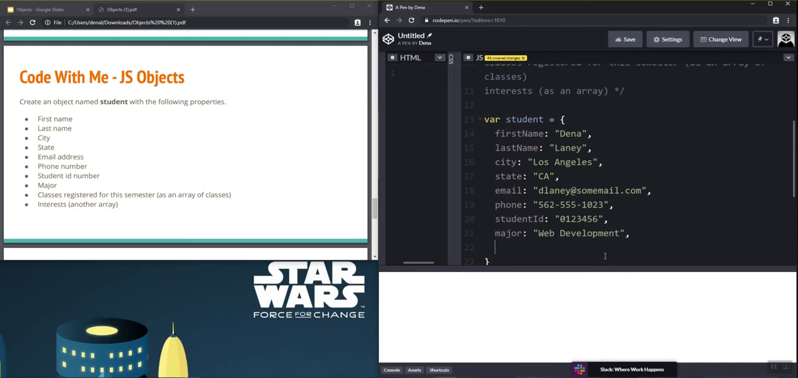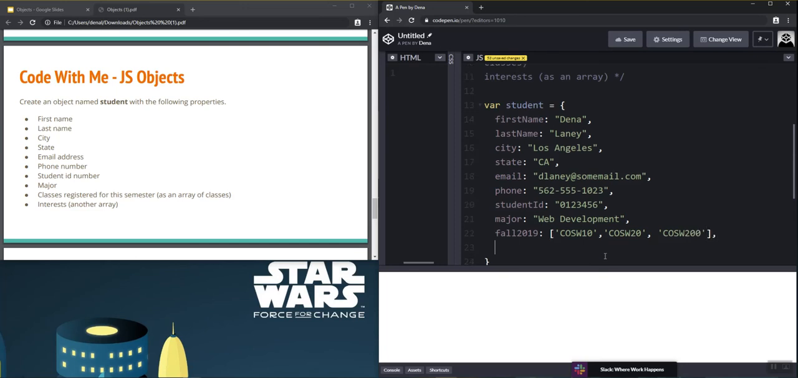And okay, so this is going to be classes registered for this semester. So I want to create something for this semester. So I'm going to say fall 2019 and my colon, and then I want this to be an array. So I'm going to use my square brackets, and I'm going to say something like COSW10, keeping to my array format. And okay, so those are my courses. Oops, not getting too excited with those semicolons.